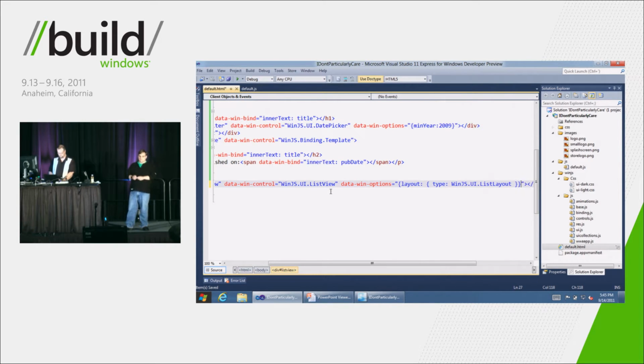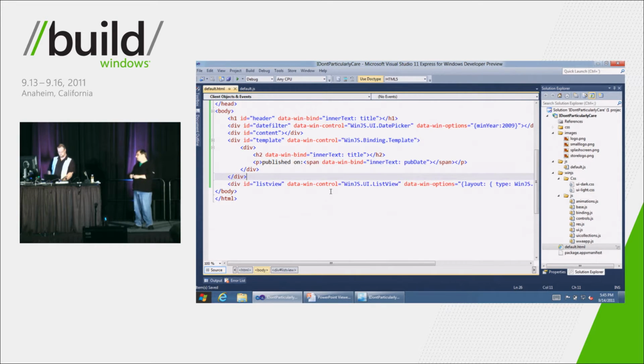Basically, what this is doing is telling the list view that I want it laid out in a flat list, not a grid like the start page is set up. And in fact, the grid is the default, which is why we're doing this. We'll also need to bring in the list view code.